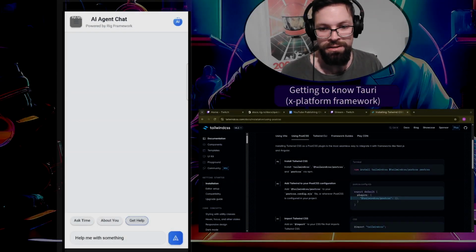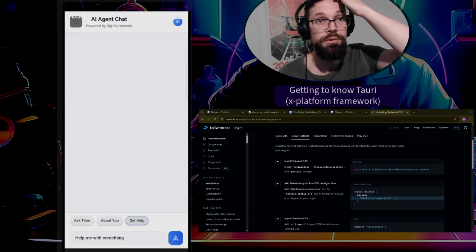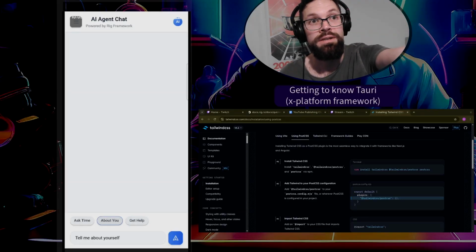So I made a couple of little fixes to the UI. The font was the wrong color, but you can see how it's working so far.